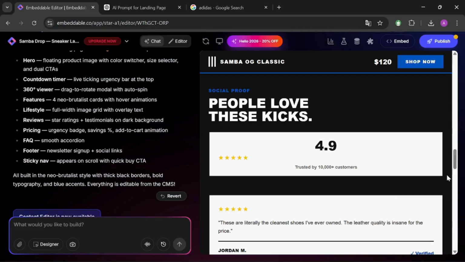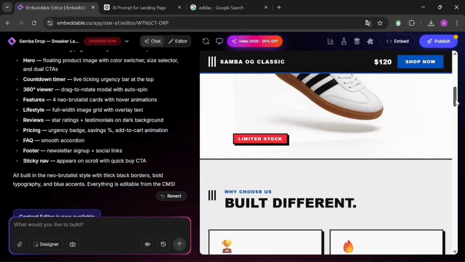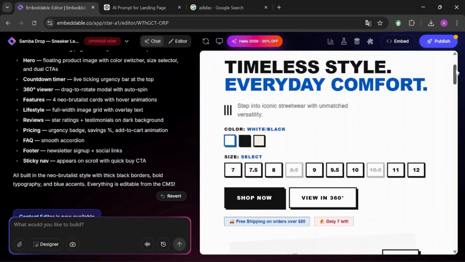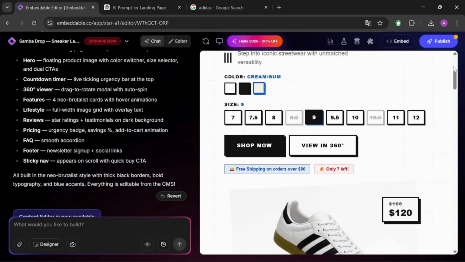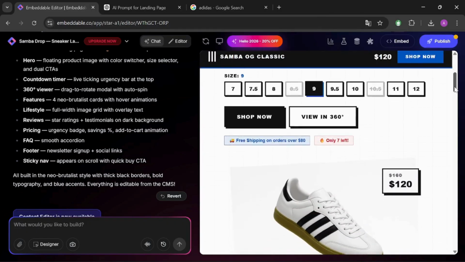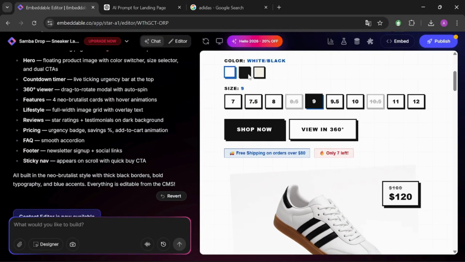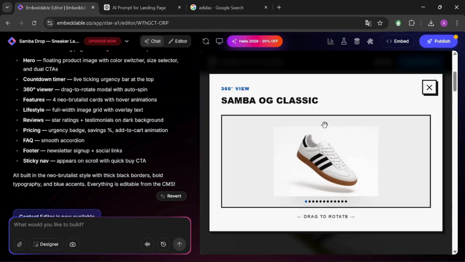All these reviews, and here is the image, and here my product is a 3D motion image. Here you can choose the size, you can change the color. Look, it starts to change. Let's click on white, black, and here all the sizes.